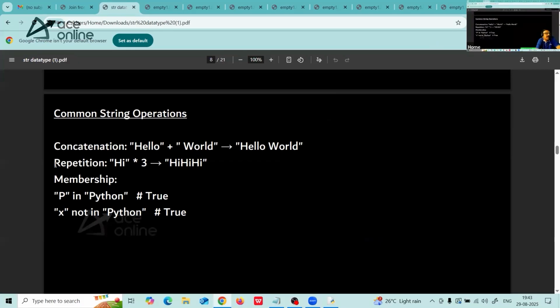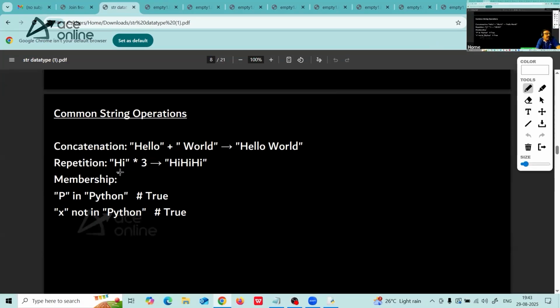Okay. Next is repetition. You can even use multiply with a string. Suppose you write "hi" into 3. Then it will create a new string, which will contain hi, hi, hi, 3 times.